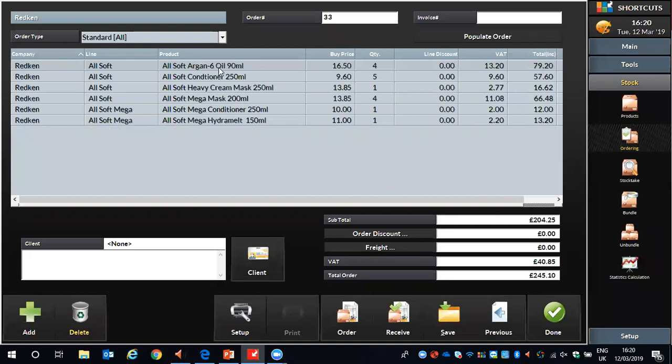Now, let's say this Allsoft Argan Oil product, we don't actually require 4, we only require 3. Now, again, we have full control when we are generating our orders. I'm going to click onto the quantity and I'm going to change it to 3. And you will see it automatically updates our price accordingly. And we can do this as many times as necessary to create the perfect order.